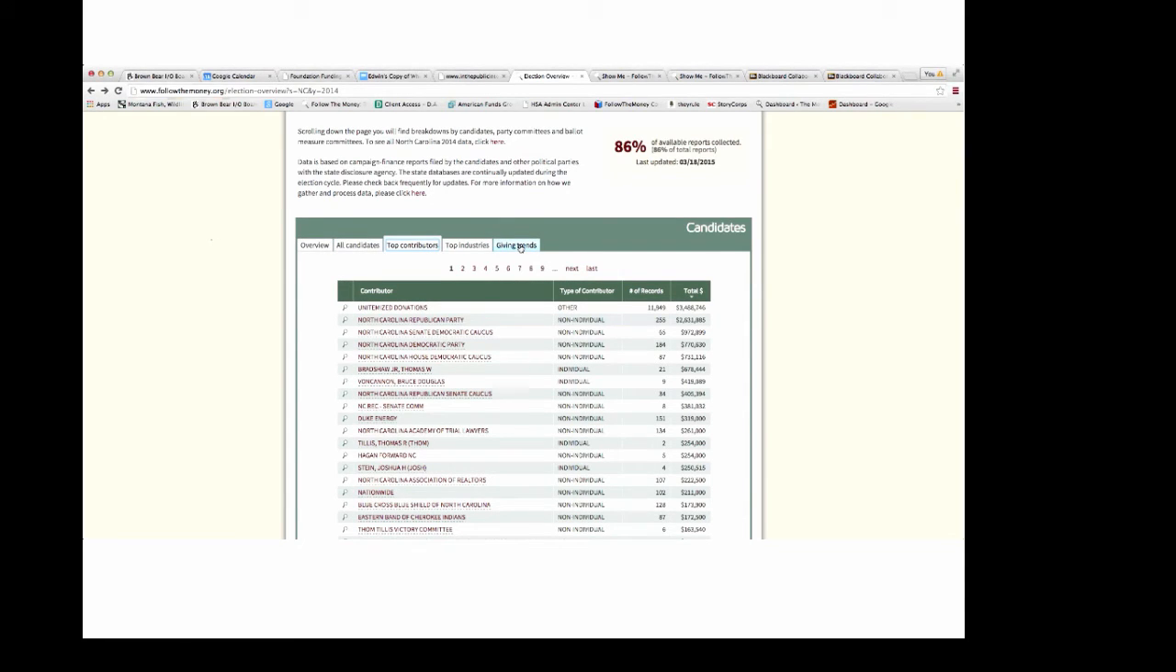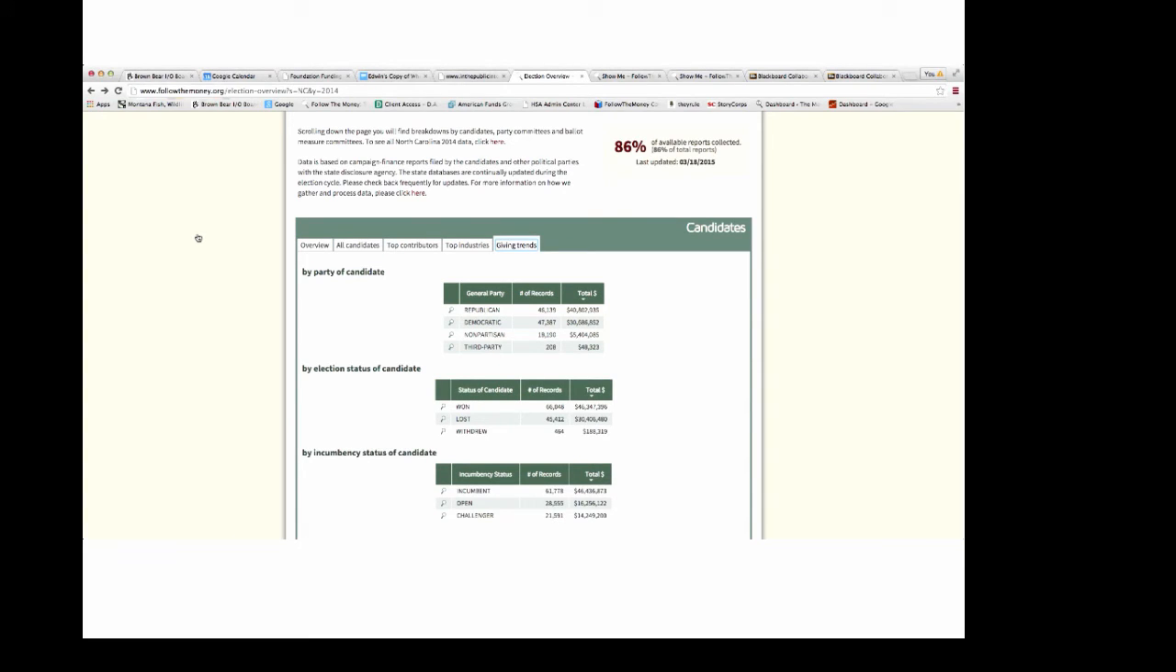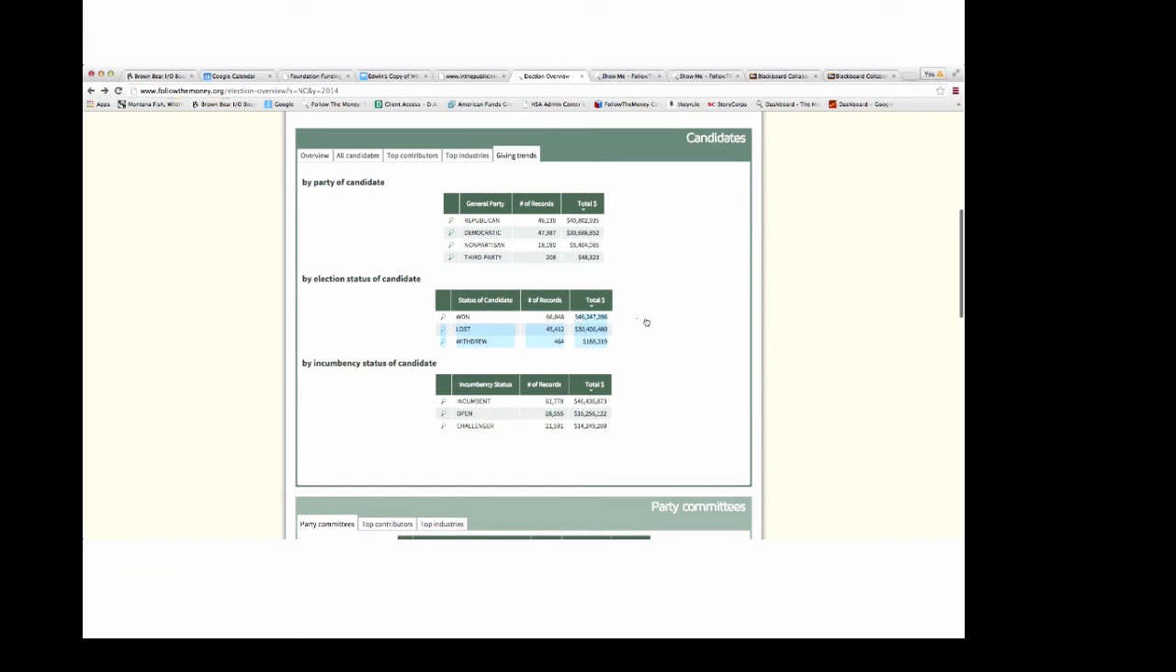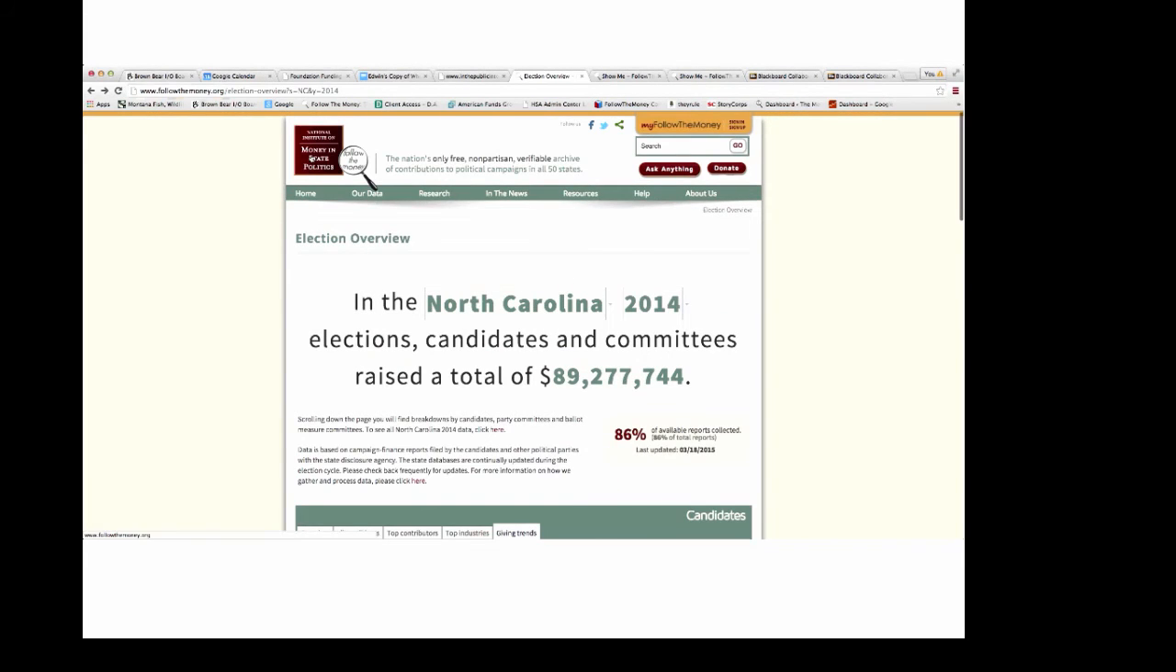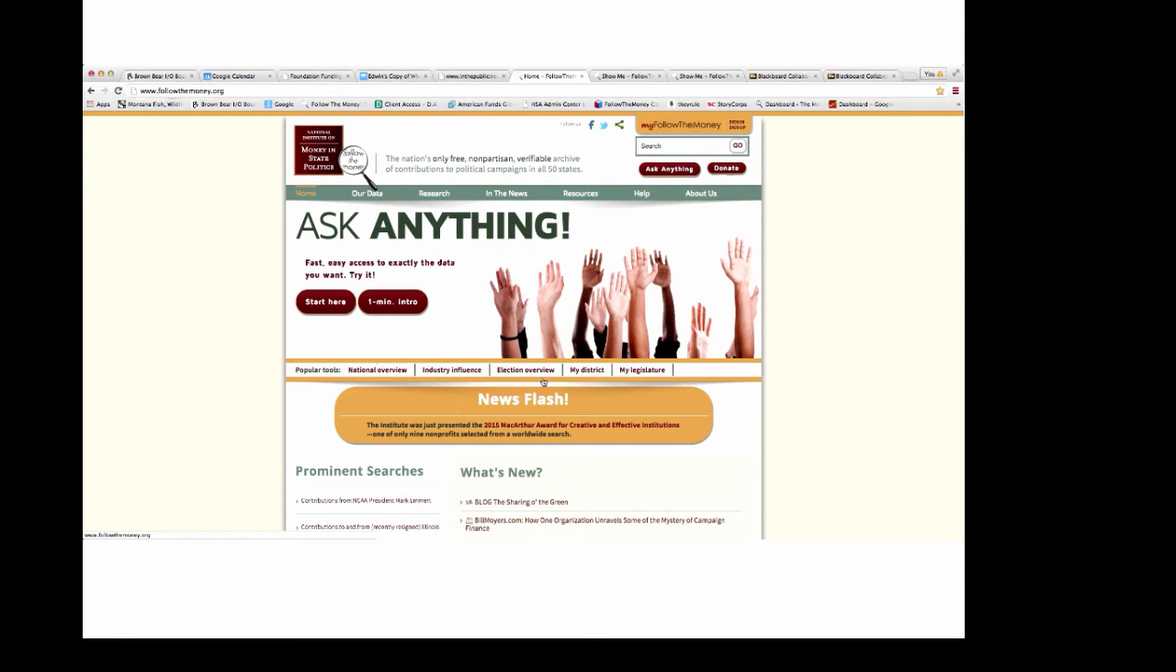But where this gets, I think, really interesting is when you look at the giving trends. This is where you get to say, okay, Republicans got $40 million, 46,000 checks, while 47,000 checks just gave Democrats $30 million. Nonpartisan. Winners, of course, got a lot more than losers, although this is closer than we often see. Another thing you see here is how incumbents got $46 million and the winners got $46 million. This means that your incumbents won probably 99% of the time. That's a trend we see: incumbent money winning out the vast majority of the time, 90% of the time. So that's the election overview.